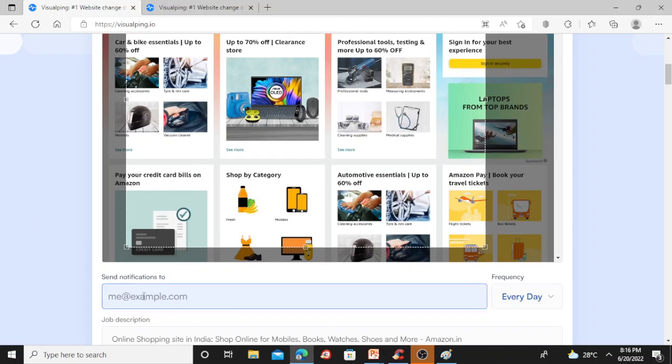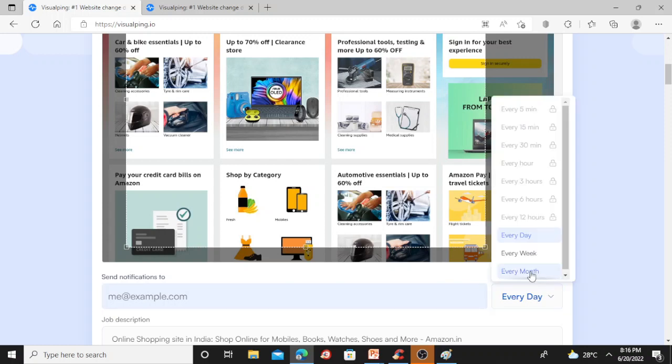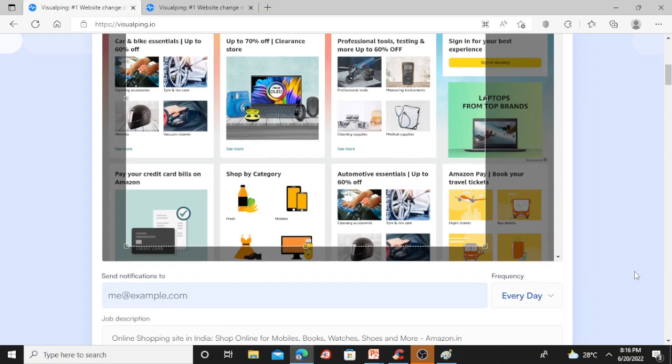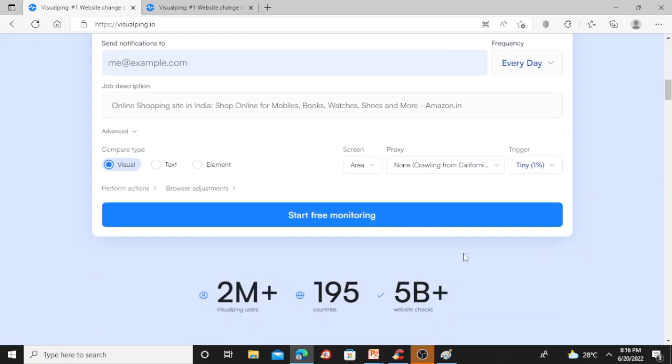After selecting, send notifications to a particular mail ID. You can also select the frequency, whether every day, every month, something like that. After that, you just have to click start free monitoring, and it will monitor. Of course, here I have not given any email ID for notifications.